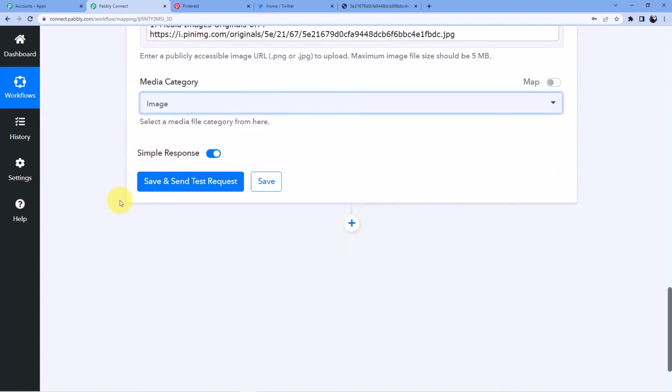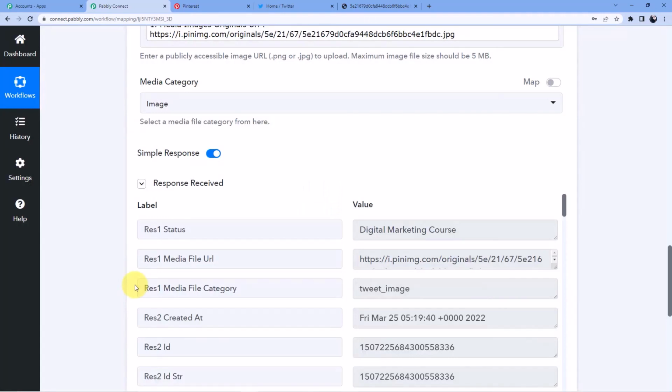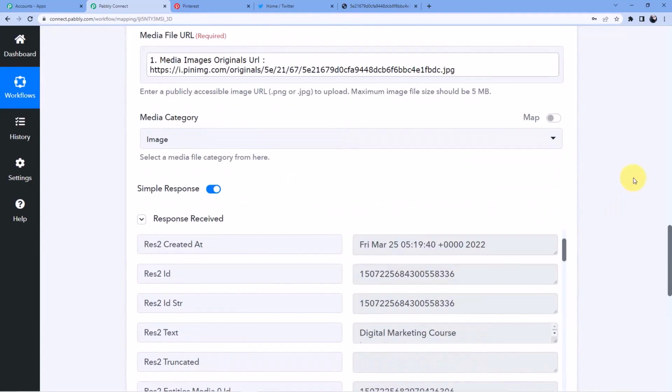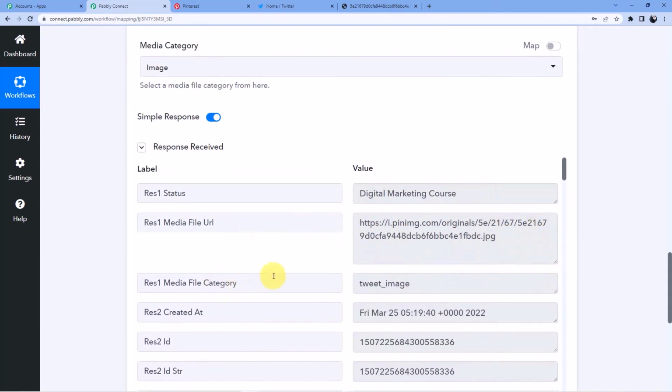The category is image, obviously. Then click on save and send test request. And as soon as you do that, you can see here it is written status, digital marketing course, media file URL is this, and media file category is this.